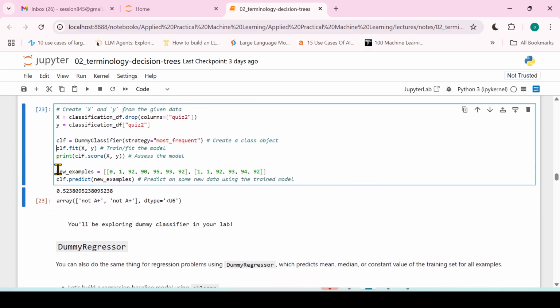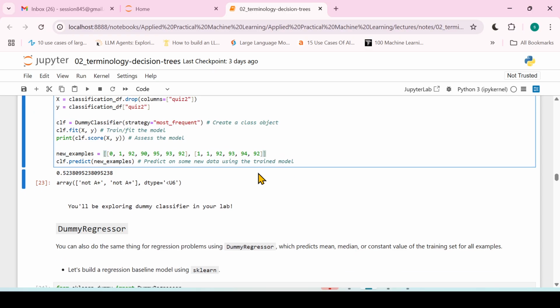Now let's say that we are getting new examples. Here we have these two new examples. So what will our model predict? We know that our model has learned to predict not a plus always. So it will predict not a plus for both examples. That is what a dummy classifier is. So now our dummy classifier is 52%.